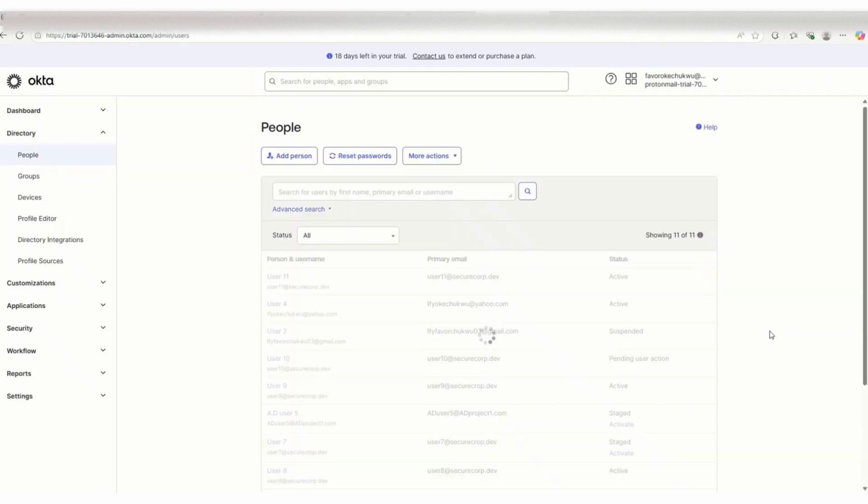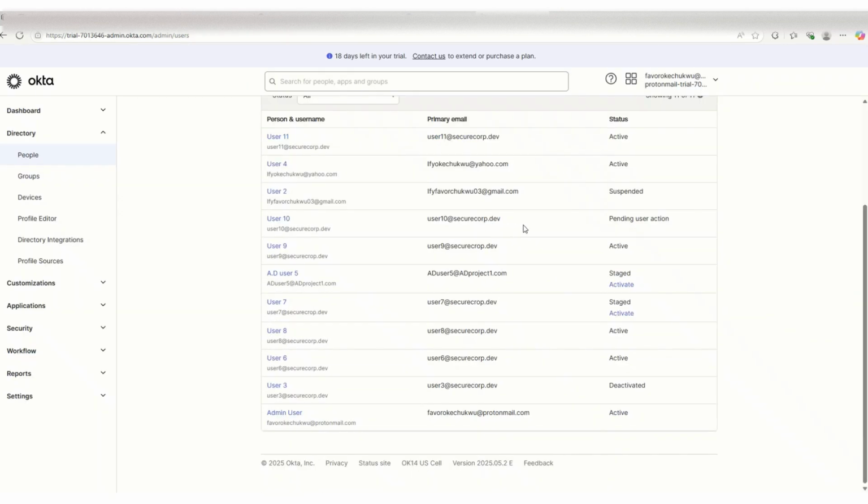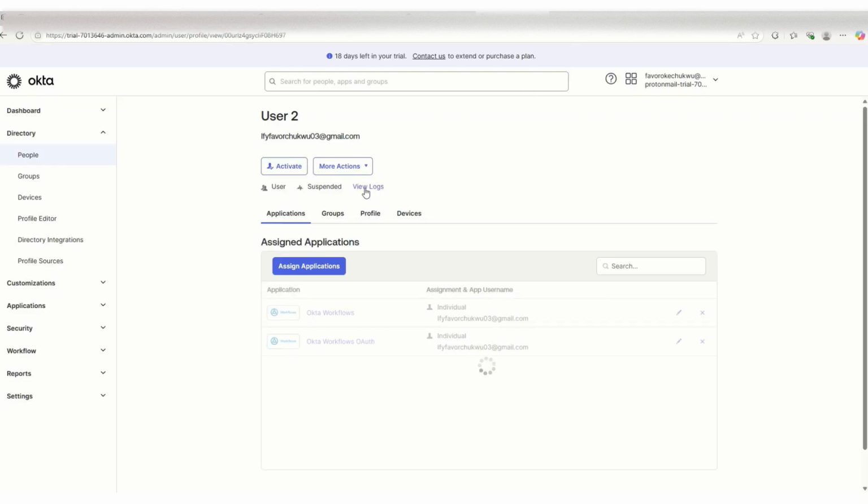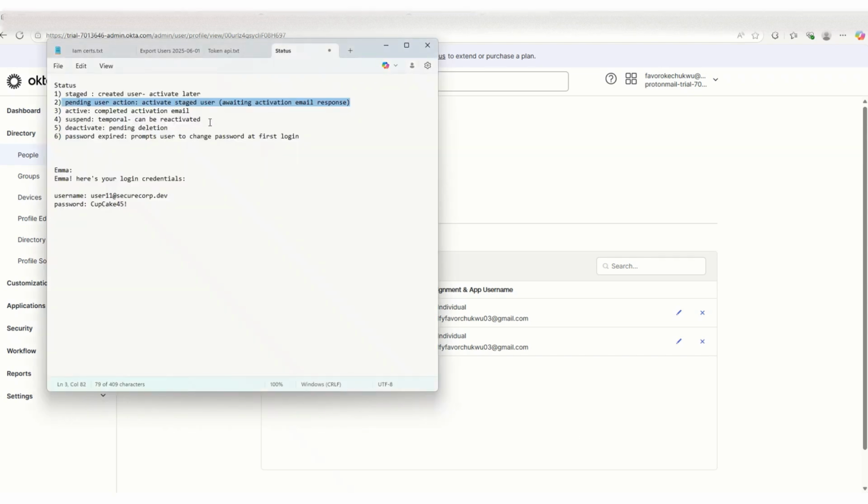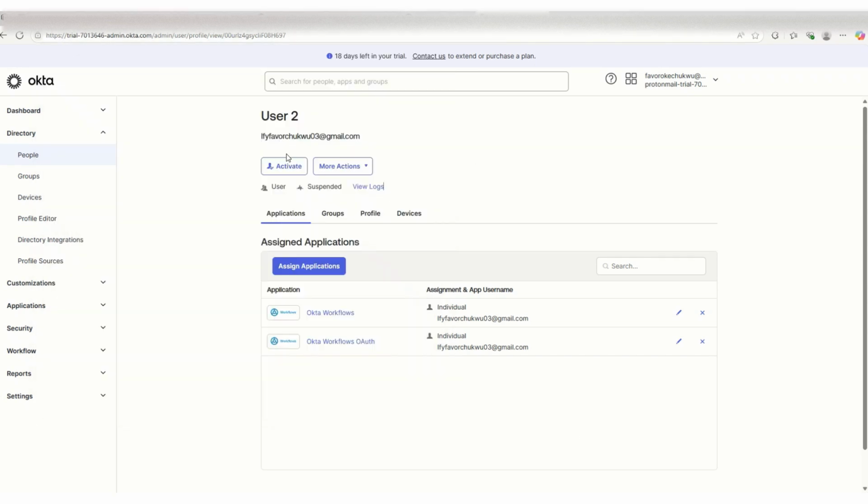Okay, cool. Let's go to what does suspended mean? I remember we talked about this, right? Suspended means it's temporal. Let's say, like I said, someone is going on vacation. You don't want them to have access to your organization while they're on vacation. There's no need. Even if you trust this person, they won't do any harm. Suspended is temporal, can be reactivated, okay?